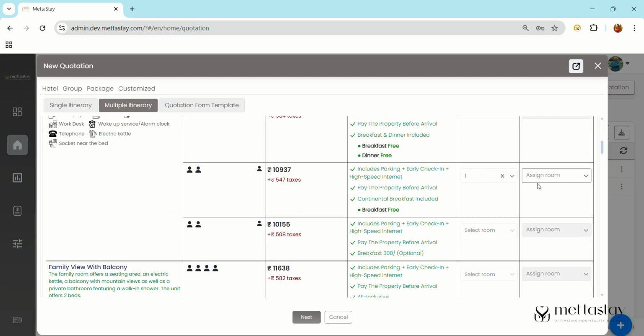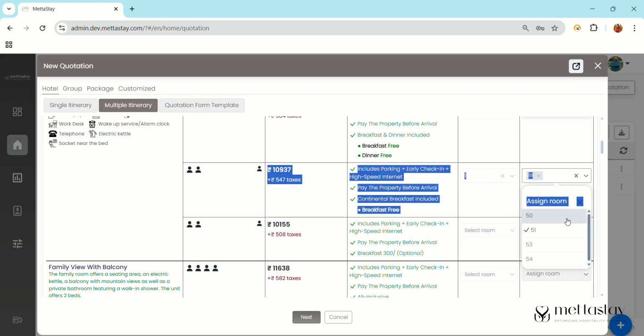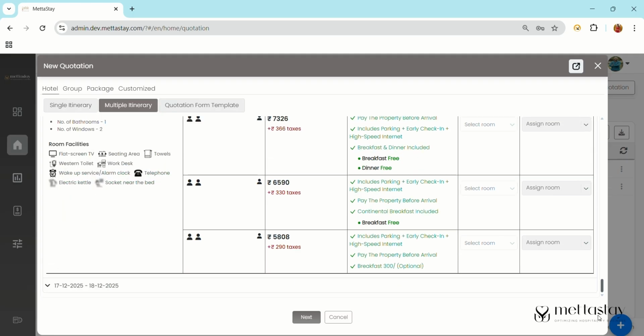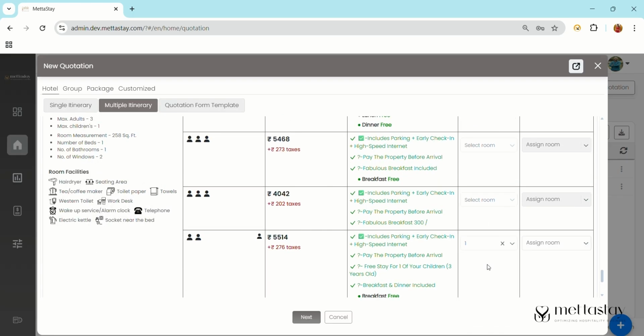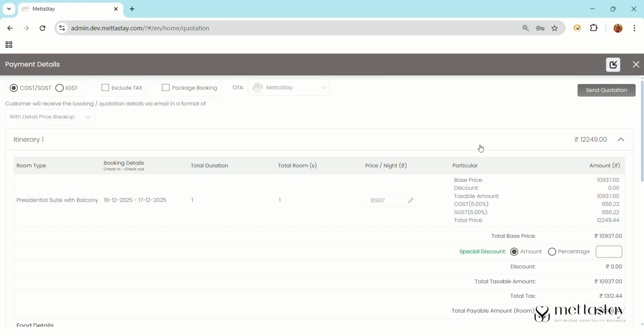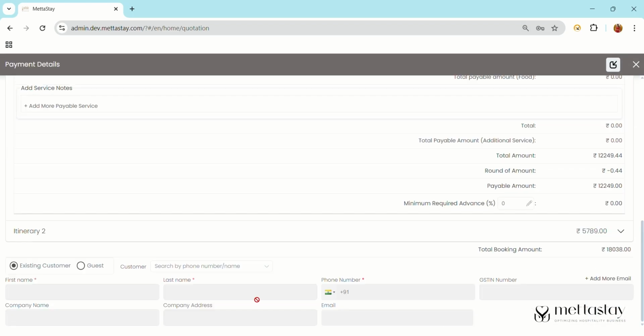For both branches, select the required rooms and assign the room numbers. Assigning room numbers is optional. If the guest is an existing customer, search and fill in the details using their name or phone number. If it is a new guest, enter all the required details.